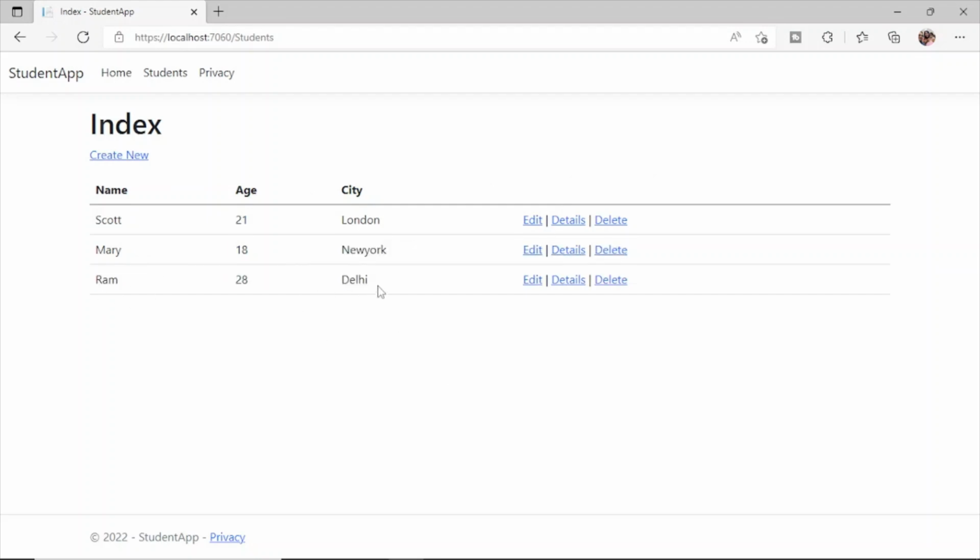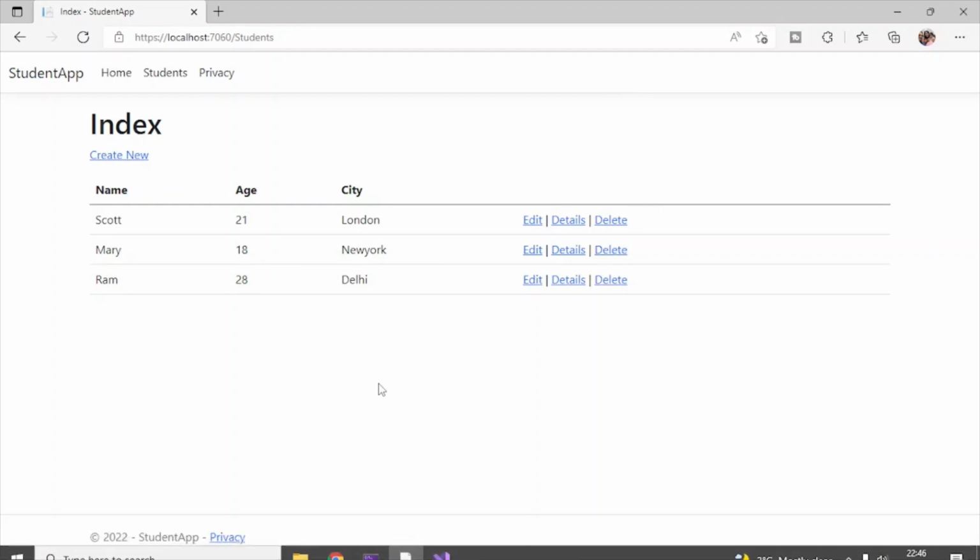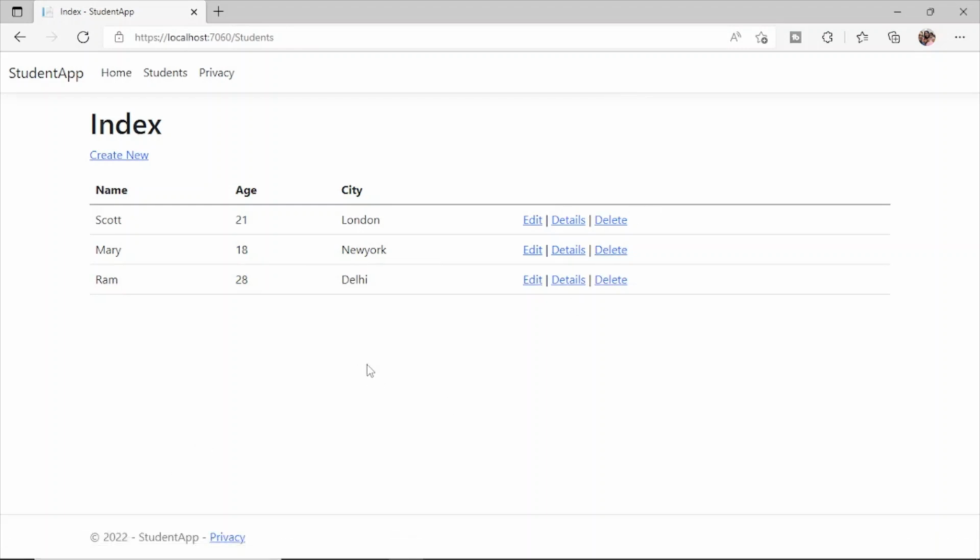So I hope now you understand a bit better about the CRUD operations and scaffolding, and how you can use .NET 6 to create tables through the code first approach.